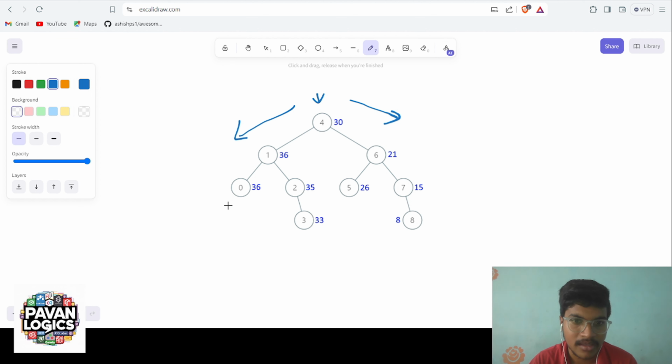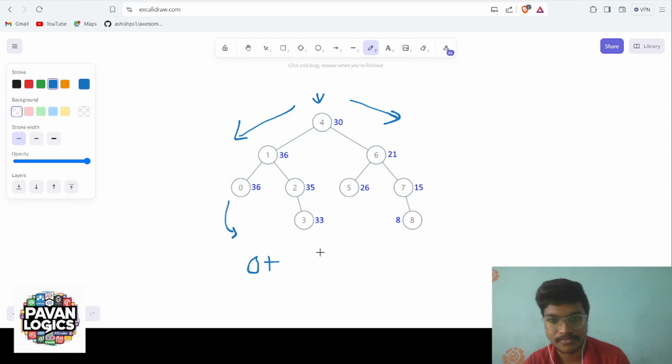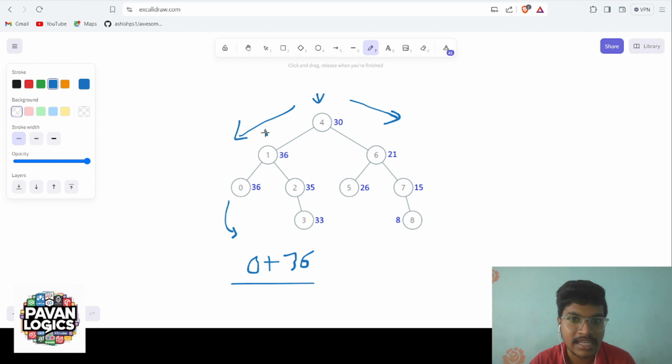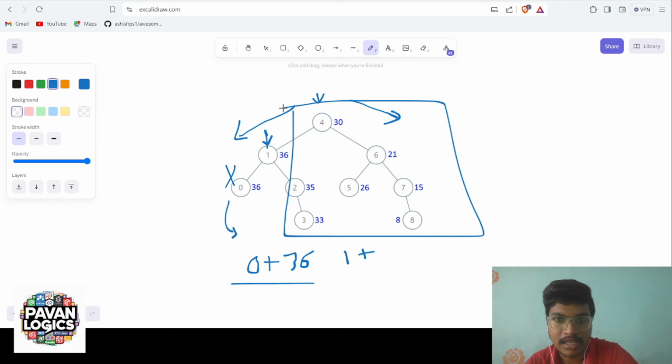You can see that here the zeroth node's value will be 0 plus the nodes whose values are greater than 0. So all nodes are greater than 0, so the sum of all nodes will be 36. Again, if there is node 1, the value will be 1 plus the nodes whose values are greater than 1. So we don't need to include this, but we will include all these, and the cumulative sum of all these will be 35. So hence the value will be 36.